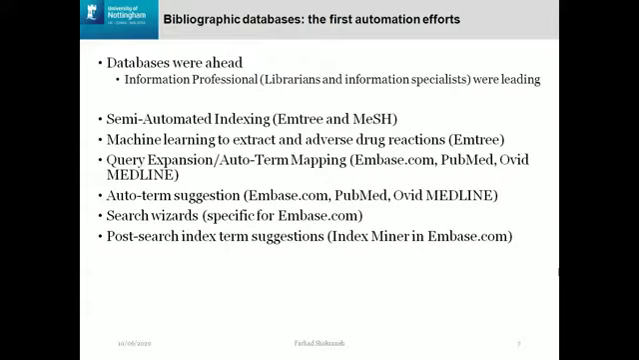So it happens automatically. If you enter two terms, for example, migraine, paracetamol, without putting anything in between like Boolean logic, the database may use AND between those two. So these are the things that are helping the user. It is something happening behind the scenes that helps the user to find the best results. Another feature that databases were using is auto-term suggestion.